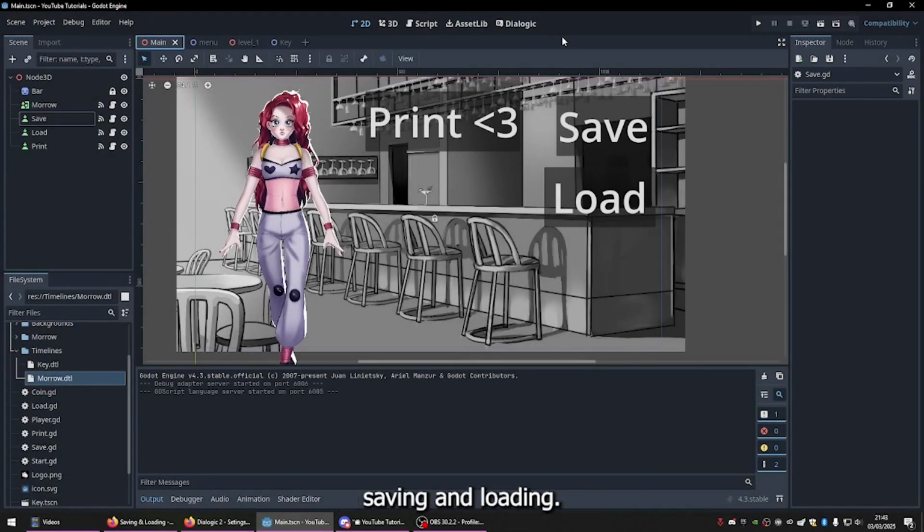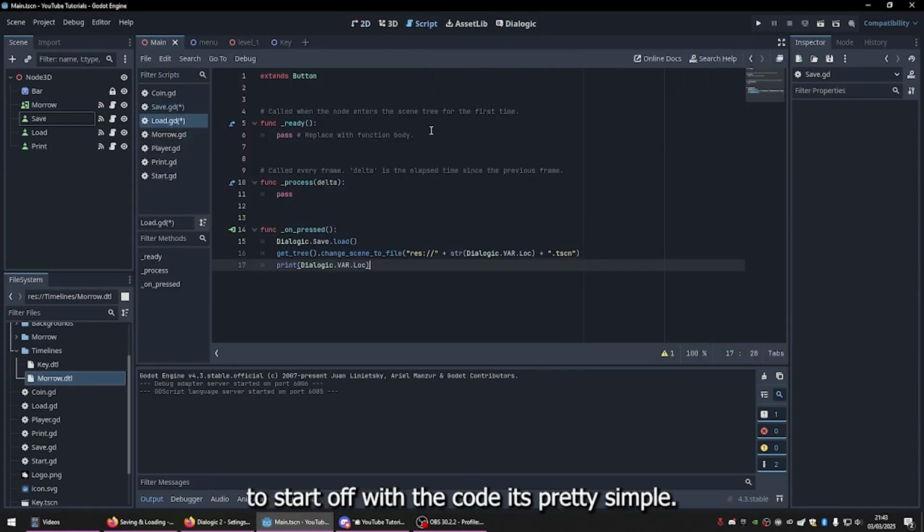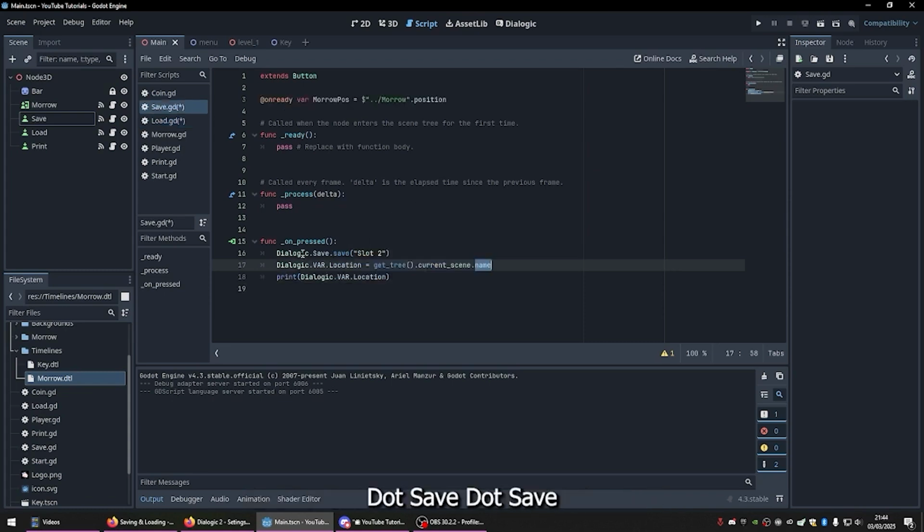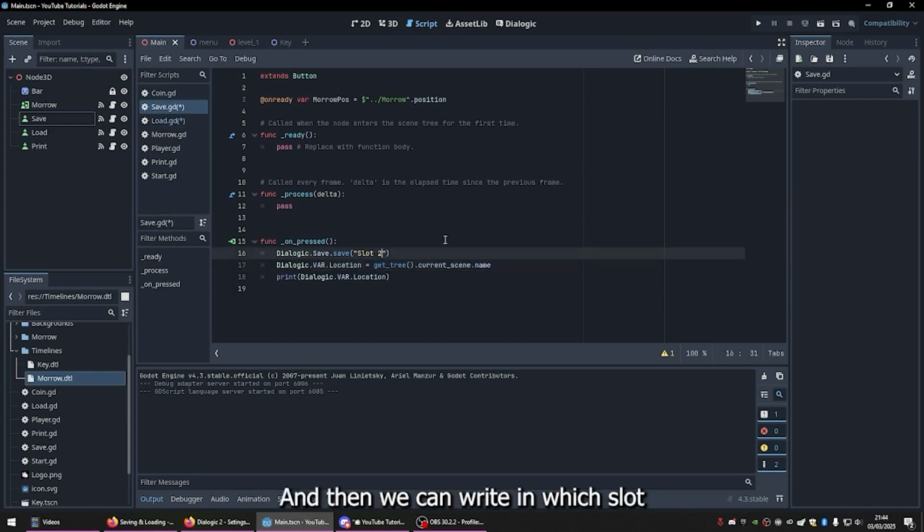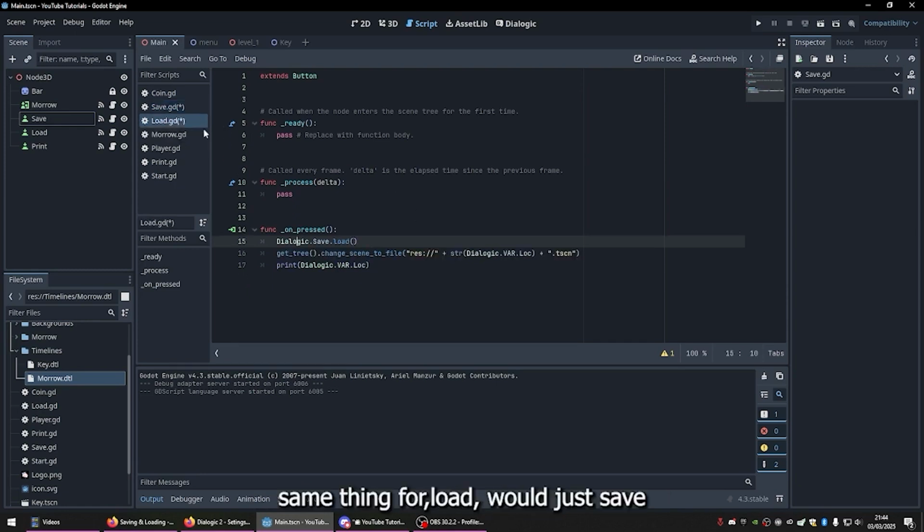Today we're going to be discussing saving and loading within Dialogic. Start off with the code. It's pretty simple. For the saving, we write Dialogic.save, and then we can write in which slot we want to save to or give it a name. Alternatively, if we just had one save location, we could keep this empty and this will save to the default location. Same thing for load. We'll just say Dialogic.save.load, and if we keep it empty, this will load the default.